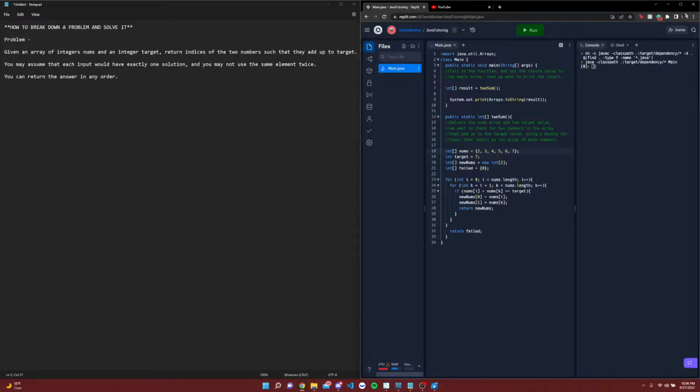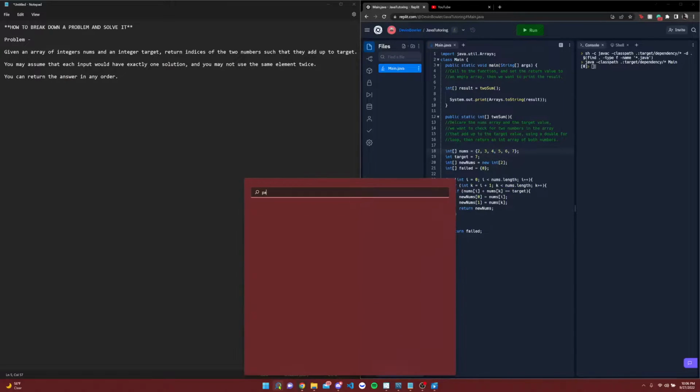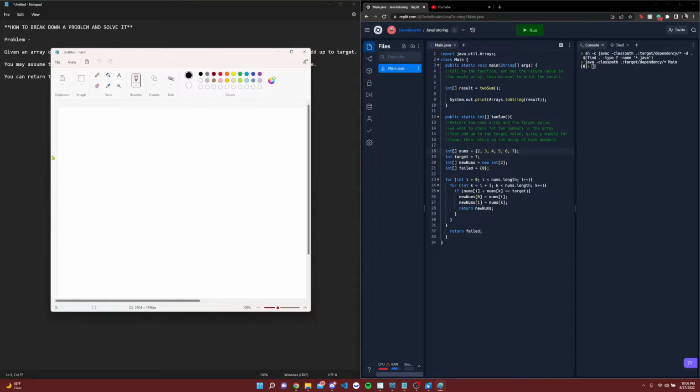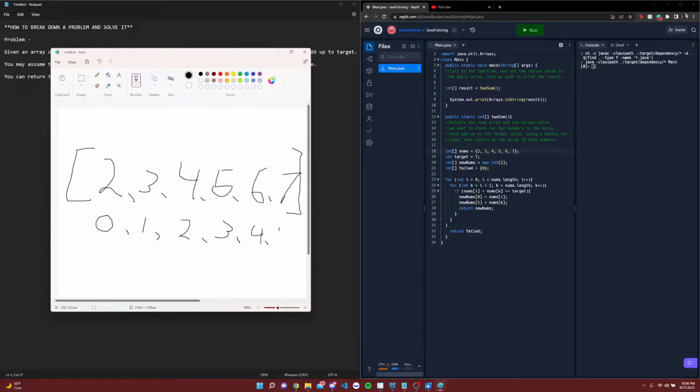So for this for loop logic, I will get out a paint so that we can easily see this. So we have an array, and we have index. So this 2, 3, 4, 5, 6, and 7. So this is our array. This 2 is at index 0. This is at index 1. This is at index 2, 3, 4, and 5. So these are the indexes that correlate to these numbers.